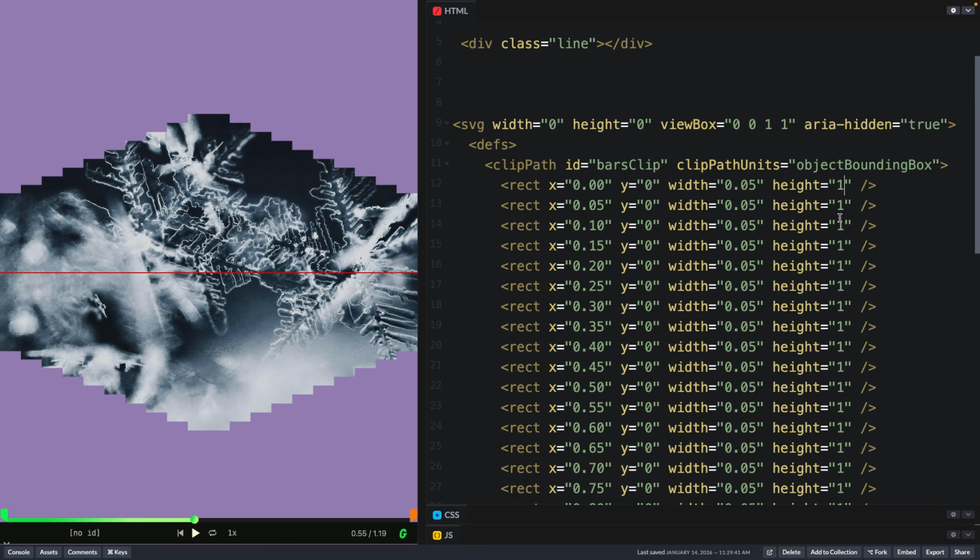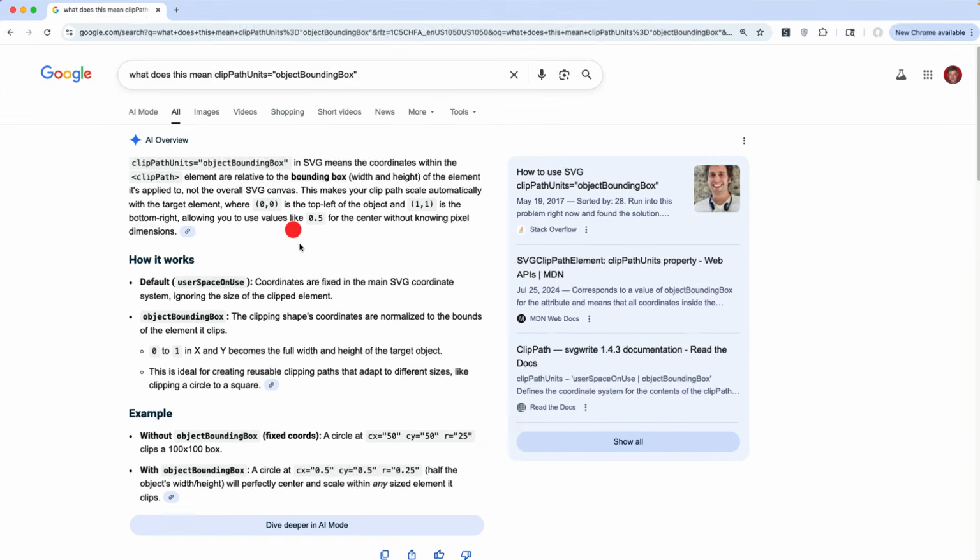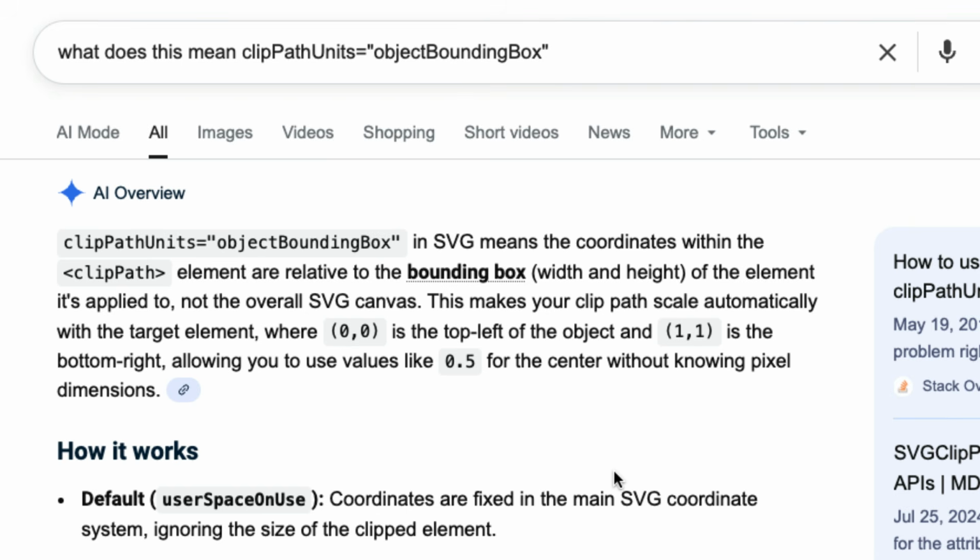So you may be saying, well, that seems really small. Well, we're using clipPathUnits equals objectBoundingBox, and you may be asking, well, what does that mean? Well, fortunately for us, we can read here that means that the coordinates within the clip path element are relative to the bounding box of the element it's applied to, not the overall SVG canvas.